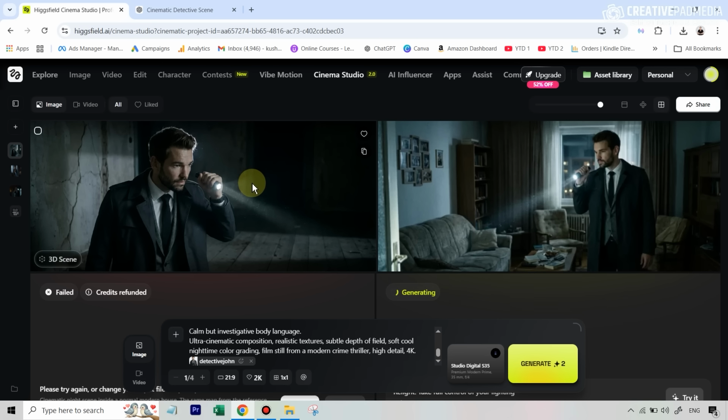I was also over at Reddit where a lot of people complained about the same thing. So maybe this is still in the development stage. But basically, we now have our starting frame. And this is what I like about Cinema Studio 2. You don't really have to leave anything. Your workflow is pretty seamless.